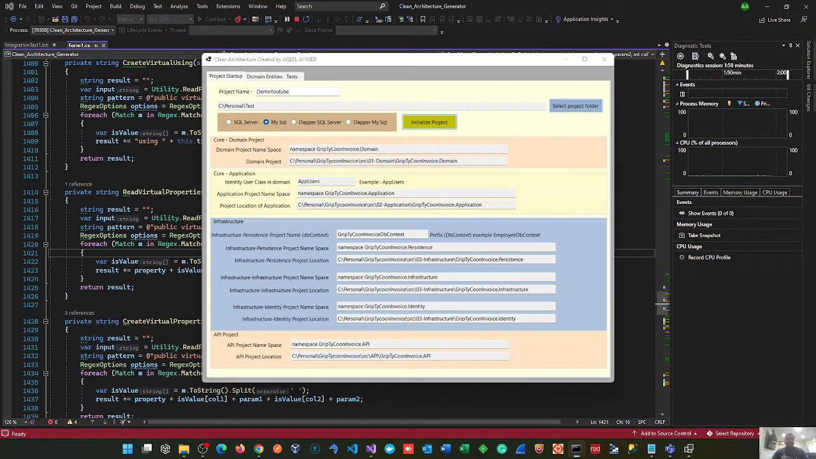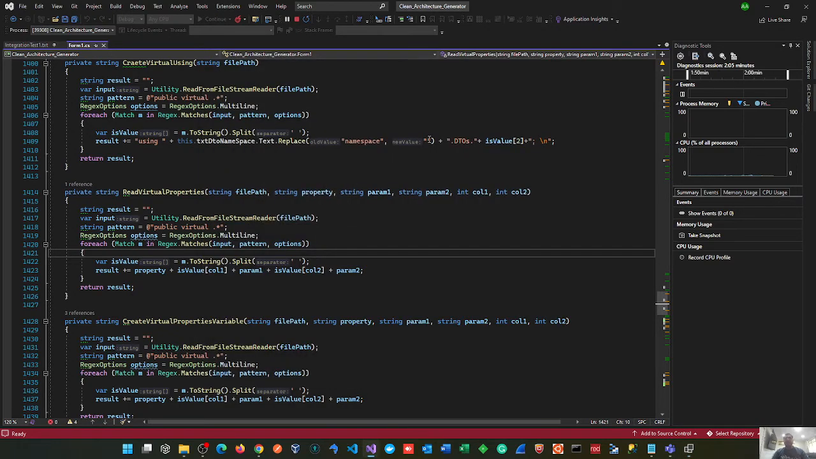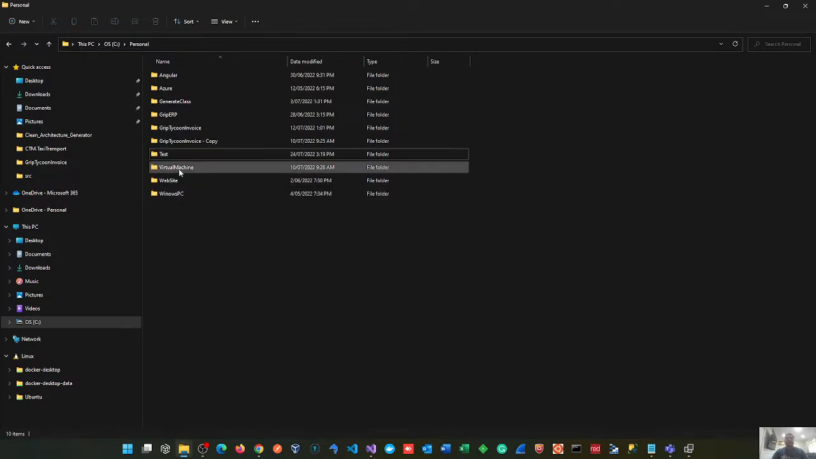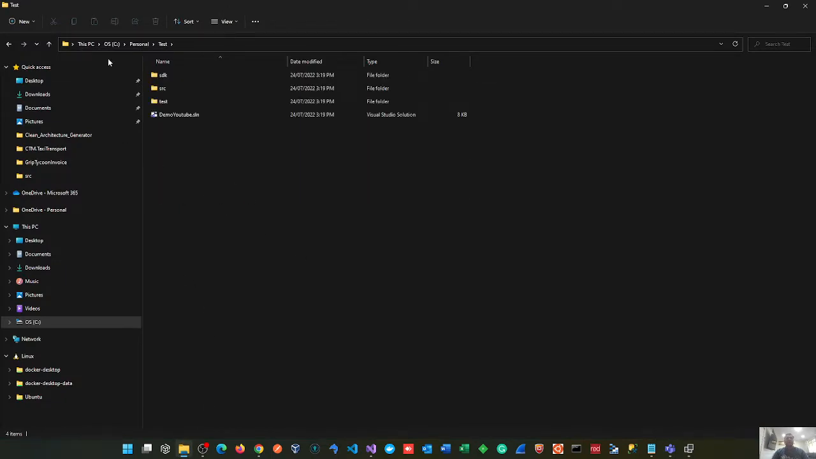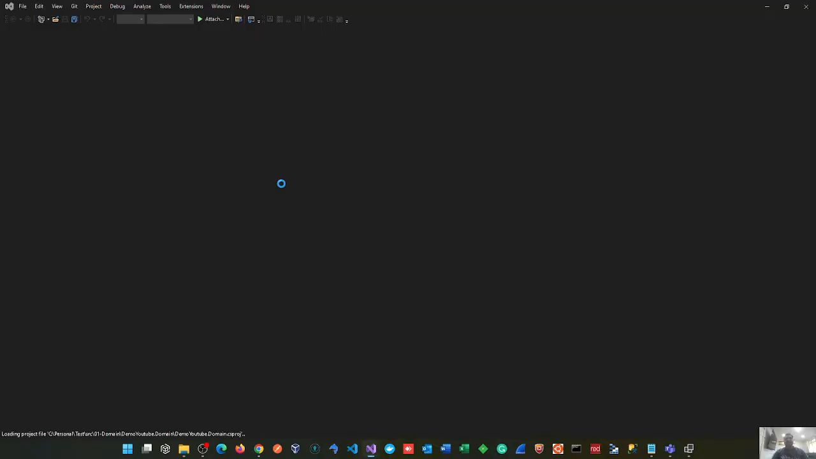After initializing, I am using another screen where it's generating all the project files. If I go to the project directory, you can see I have all the required projects created by the wizard. You just need to click on, for example, the demo YouTube project that we have created.